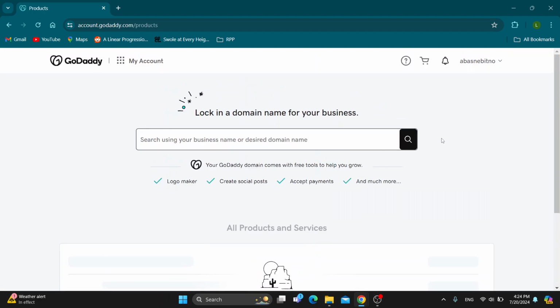So guys, let's say we have added our credit card that we used for some purchases on GoDaddy, but now we want to remove the card details and do not want GoDaddy to have our card anymore. This is how to do that.